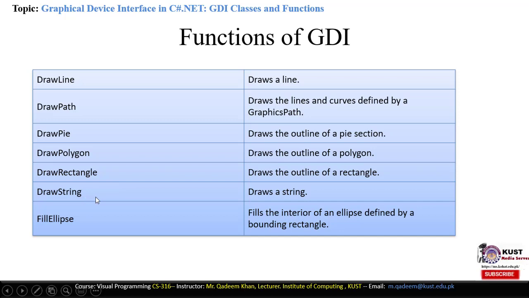Draw string function. The draw string function will draw the strings, and the strings will be drawn on specified points on the form. Draw ellipse. The fill ellipse function will draw the filled ellipse with particular curves. So the filled ellipse will be the interior of an ellipse defined by the bounding rectangles.